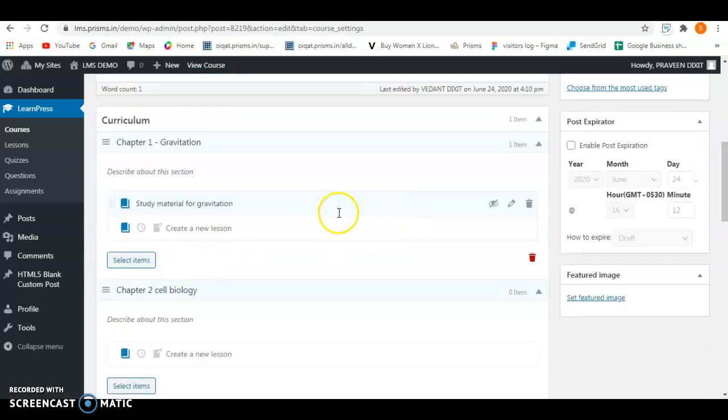Now I can see the course's lessons added by the author. I can click on Edit Item and I can edit the contents of the lesson.